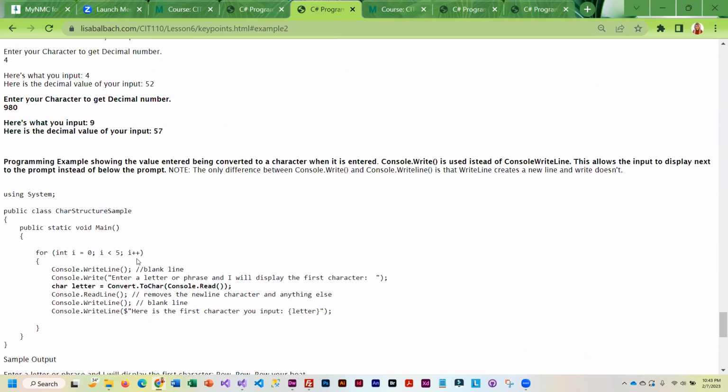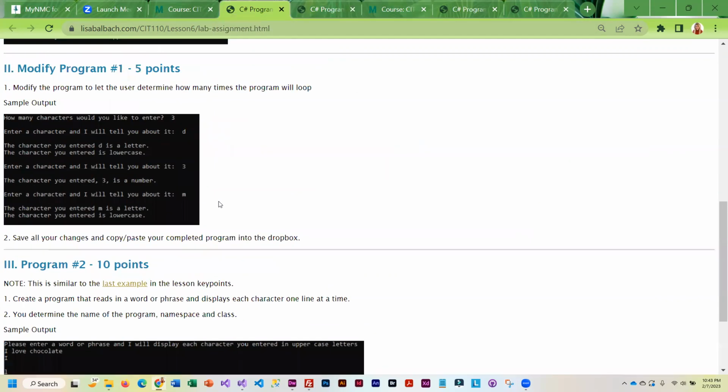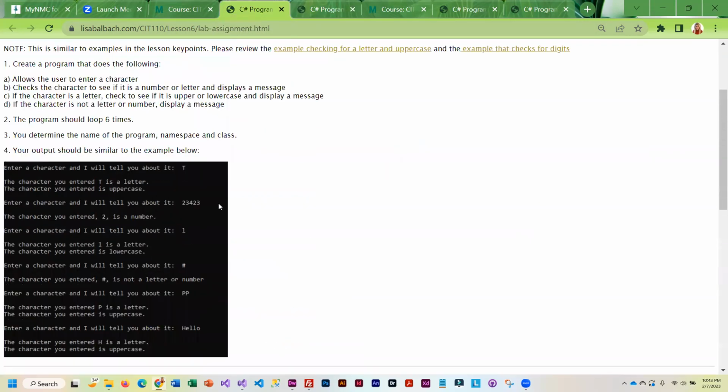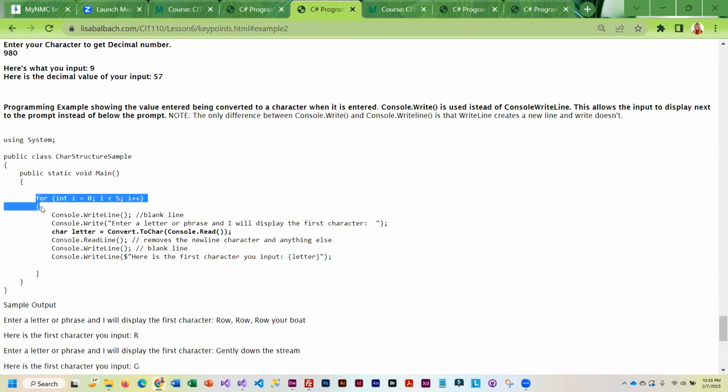Then, if you are looking for an example of a for loop, there is one right above that, which you do need to incorporate into the first program. So if you are looking for a for loop example, that is in here as well.